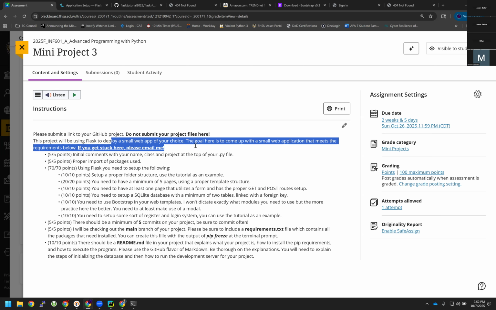You will need at least 5 pages on your project, all right? And it has to use a proper template structure. We'll cover all of what that means. You will at least have to have 1 page that utilizes a form and has proper get and post route set up. Turns out this will be your login page by default, right? You will be required to have something like a login page. You'll need to set up a SQLite database that has a minimum of 2 tables linked together with a foreign key. We'll talk about what that means here in a little bit.